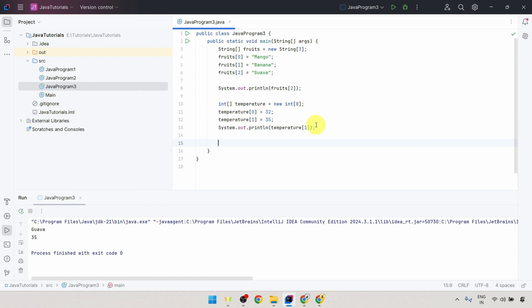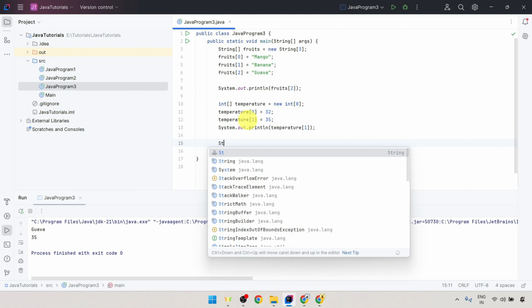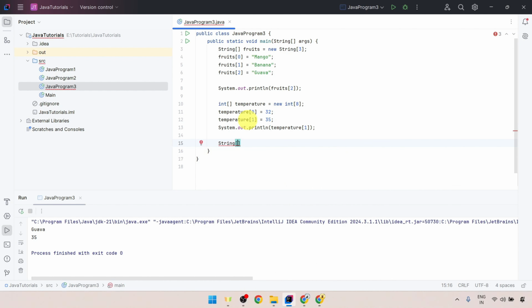For that, let me create one more array of type string. So String, brackets. This time I will give the name as fruits2 equals, and this time rather than providing new String and then the size of the array within the brackets, we will directly provide the values here. In the same way we were creating the string, if you remember, either we were creating the string with the help of the new keyword or directly by providing the value within the double quotes. So here also we can follow the same concept.